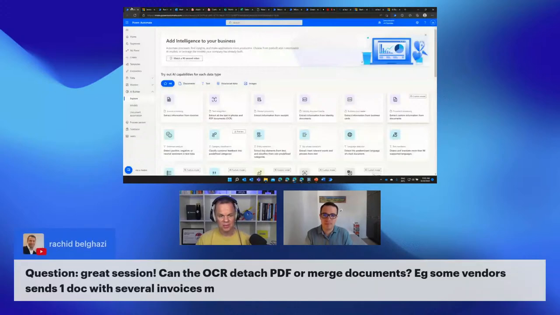Cool. Thanks for the question. Rashid says, great session, Joe, thanks a lot. Can the OCR detach PDFs or merged documents, e.g. some vendors send one doc with several invoices in? That's a great question as well. Today you do need to separate the different vendors. So if you have a PDF with multiple vendors, we do ask you to separate them.